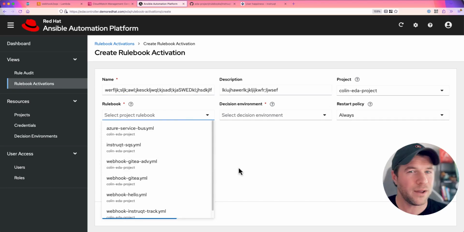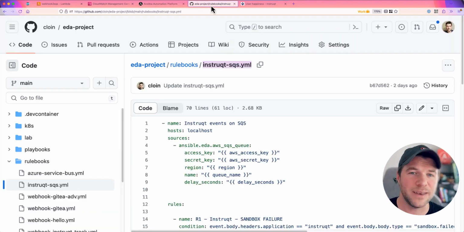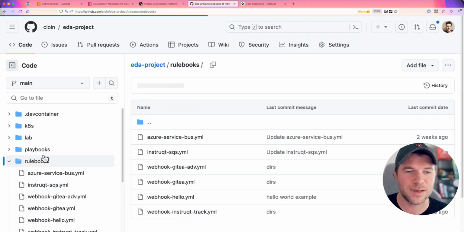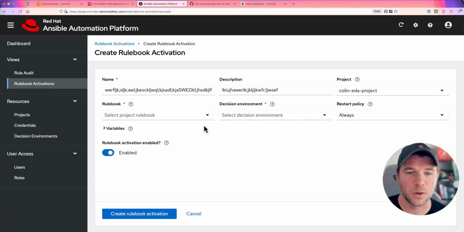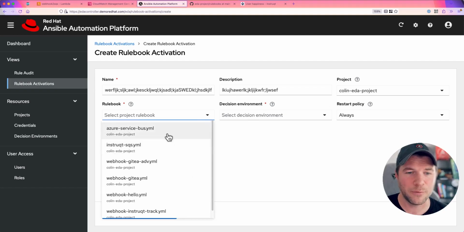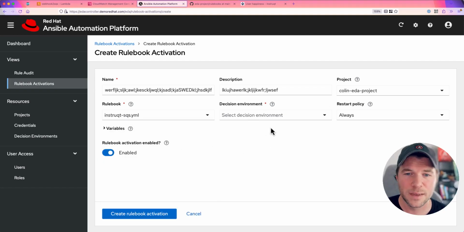Now, one note here, make sure you nest your rulebooks under this top level rulebook directory within your project. Otherwise, Event-Driven Ansible Controller won't be able to find them. So, open up that rulebook dropdown, you'll see, let's see, instruct SQS. That's one that I'm already running. Select your decision environment, default decision environment.